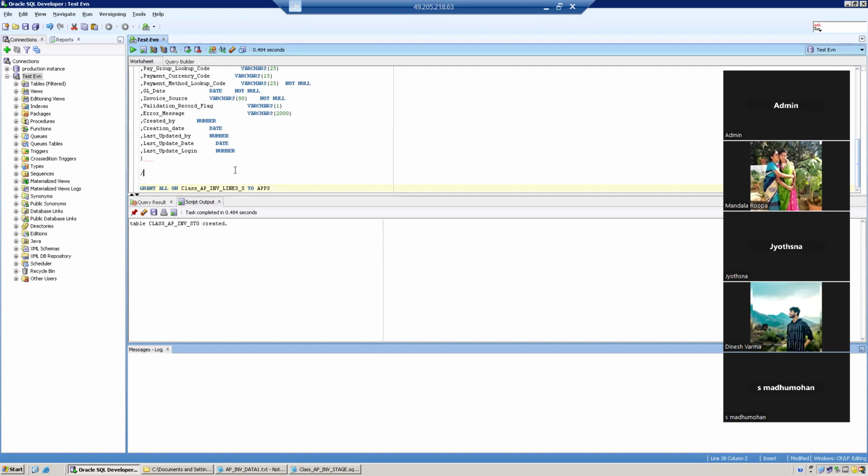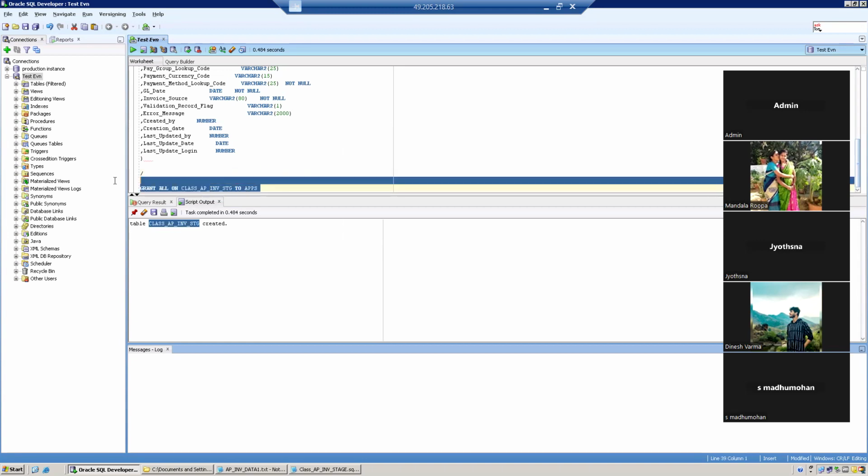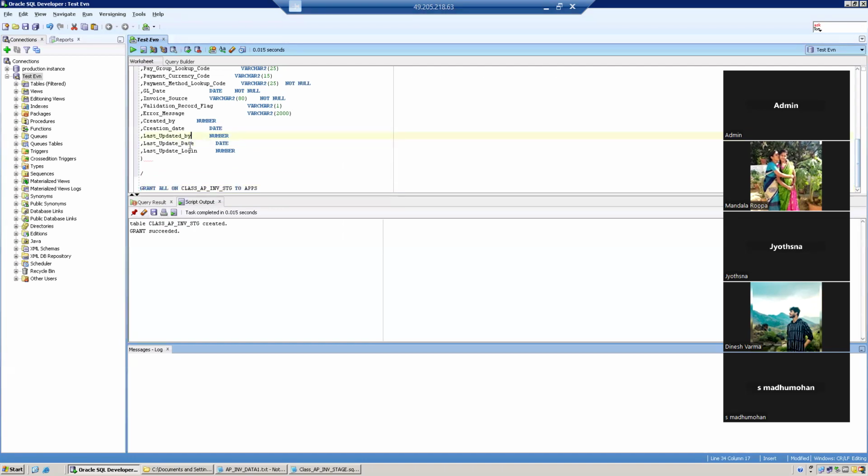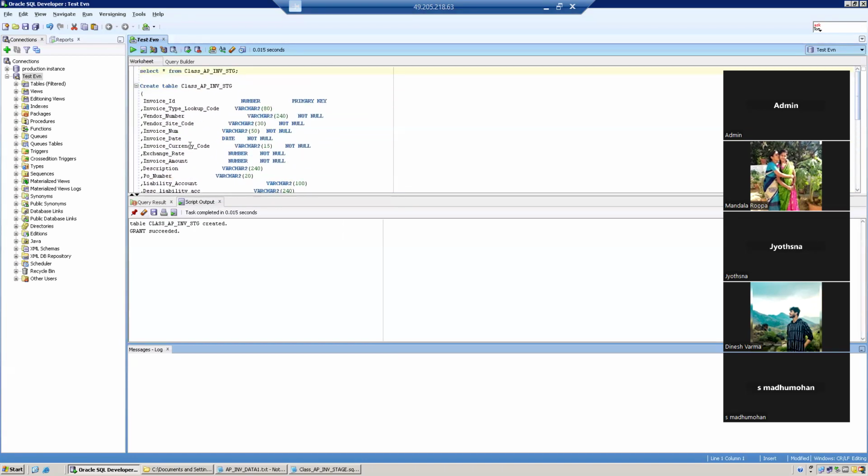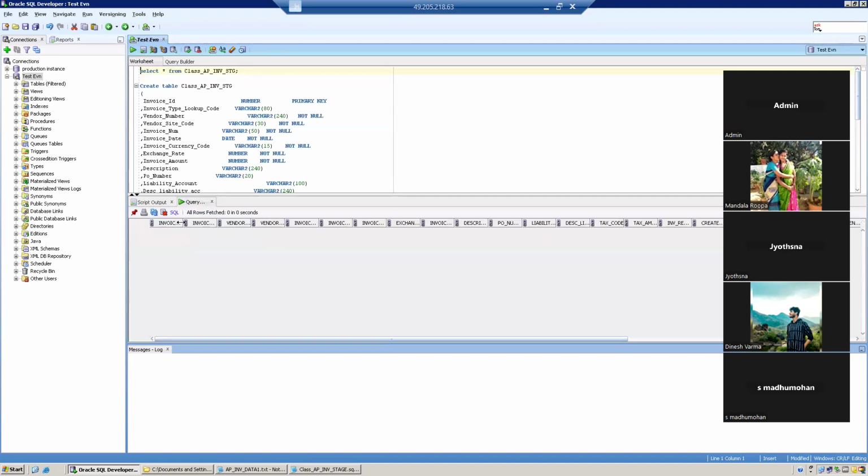Okay, so this is my table. Grant all on to the APPS schema. You can see the grant is successful. So I have created the grants and created the table. Now we can see the table has been created. There is no data in it.